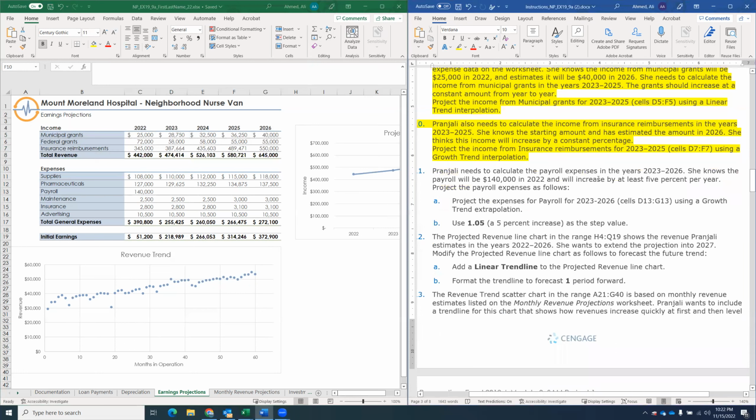Pranjali needs to calculate the payroll expenses in the year 2023-20. She knows the payroll will be 1,40,000 in 2020 and will increase by at least 5% per year. Project the payroll expenses as follows. So now this is also a growth and a trend. Project the expenses for payroll for 2023-2020 in cell D13, G13. So this is our cell. Am I right? Yeah. Using a growth trend extrapolation. Using 1.05 as a 5% increase as step value.